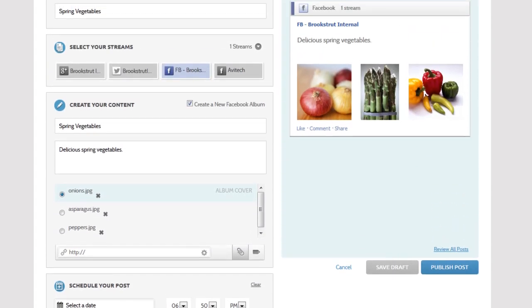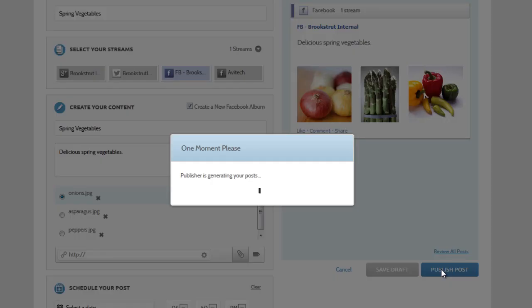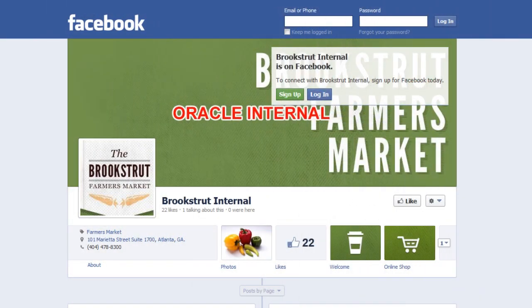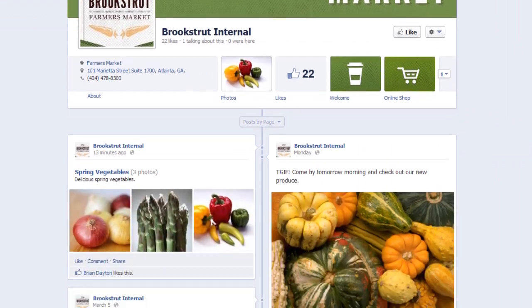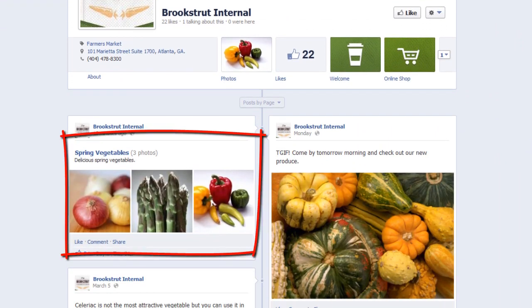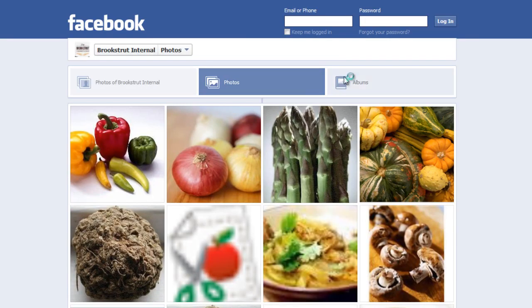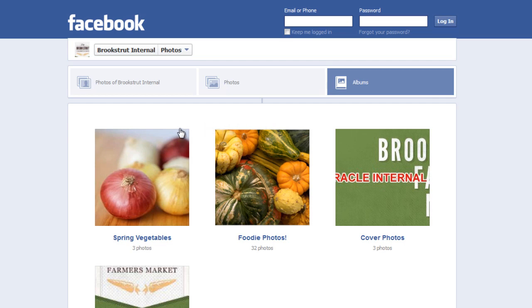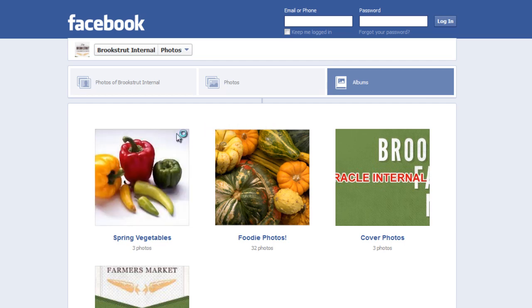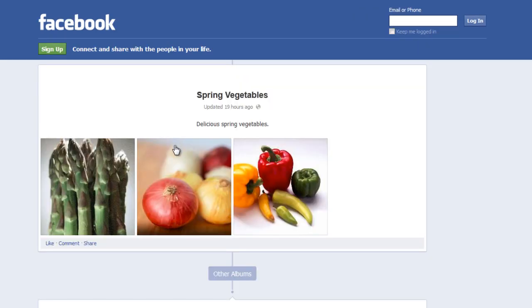Now let's publish the post. So now on Facebook, in my timeline, you can see the photos. Followers will see a single post in their newsfeed with the three photos and album description. And here in Photos, you can see the new album. And here you can see each photo with its description.